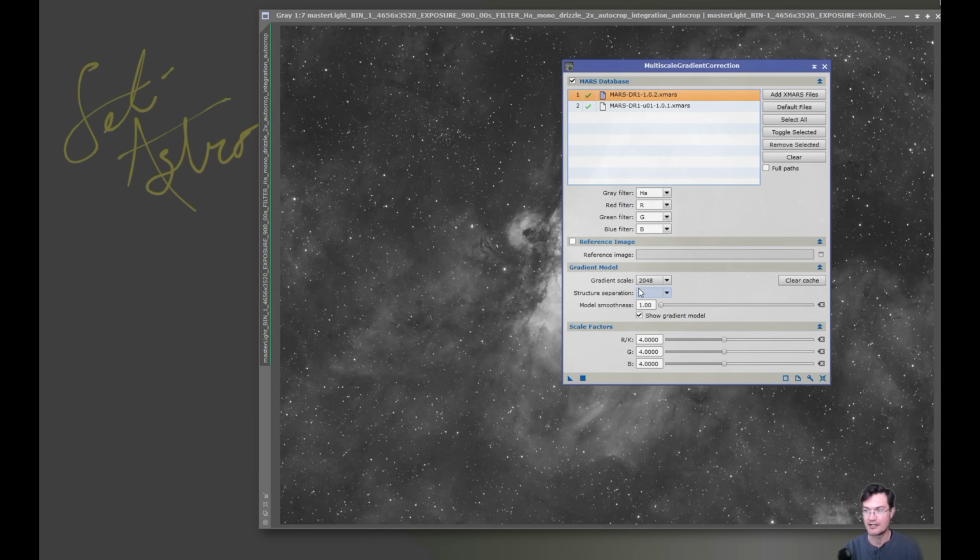It seems like you are going to have to mess with the gradient scale, the scale factors, and possibly the structure separation. Is it the scientifically accurate gradient correction I was hoping it was going to be? No. And the reason is all these parameters you have to manipulate, and then using your eye trying to tweak it to what you're expecting the gradient still to look like.